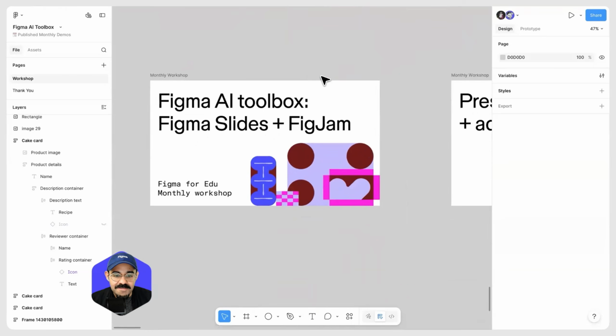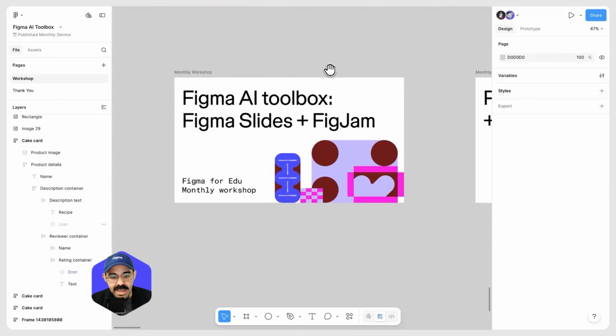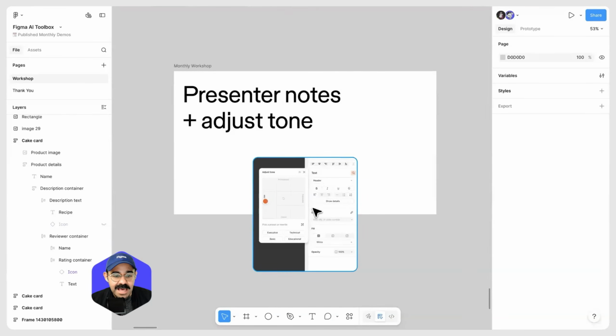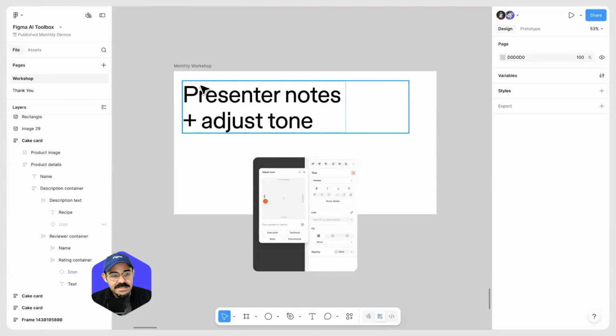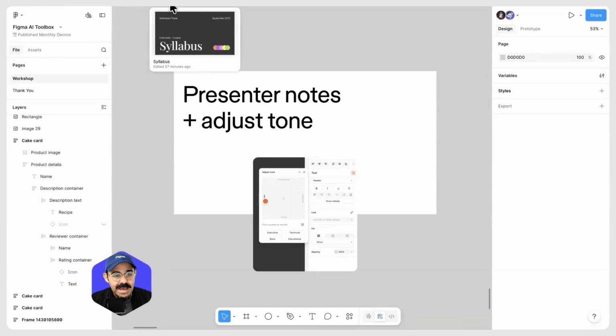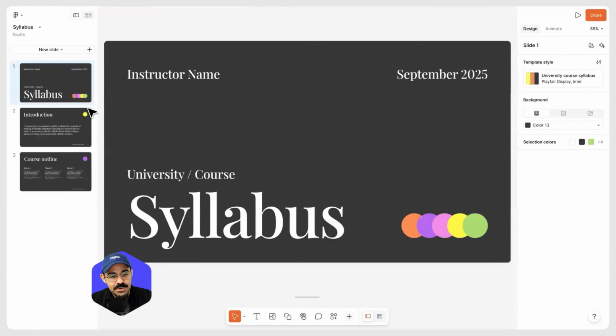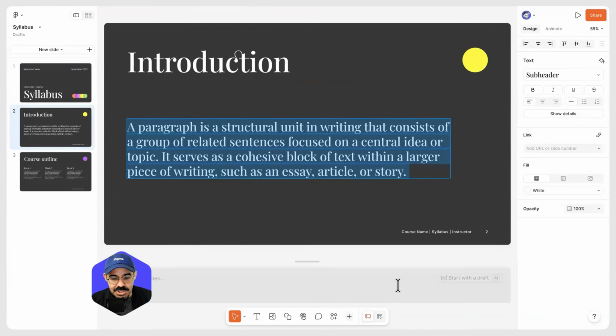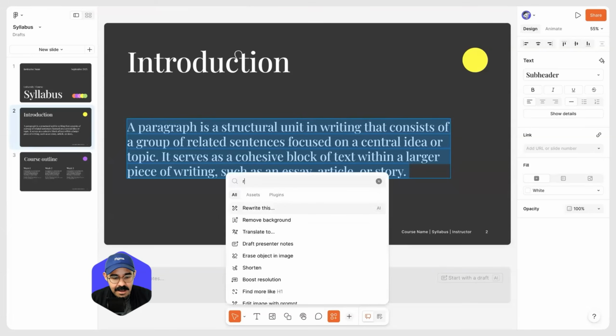So we're rounding off the last 10 minutes. I'm going to highlight just a few other things that you have in Figma as well as an education user. So Figma Slides and FigJam. In Figma Slides, you can automate presenter notes as well as adjust tone. So if I was to head on over to Figma Slides and I was to have some content here, I could show my presenter notes. What I could do is, let me actually write a paragraph here. I'm going to hit Command K, rewrite this.